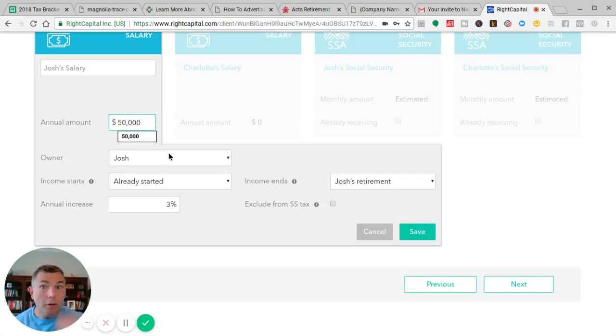And I'm the owner of the salary. It's already started. It increases by 3% a year, and it's going to end at my retirement. Now, I am not excluding that from Social Security tax. You only want to do that if you're in the Texas retirement system or some other like the teachers, not very many anymore, but there's like 8 or 9 where you're part of the state or the county that doesn't contribute to the Social Security system.